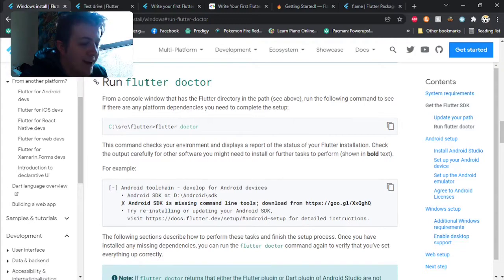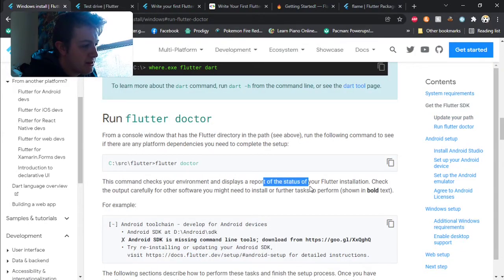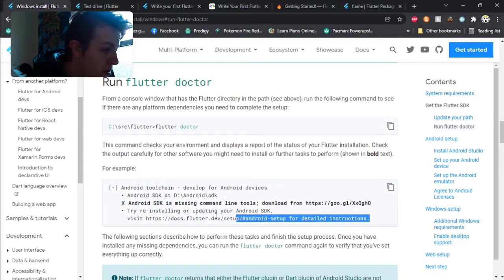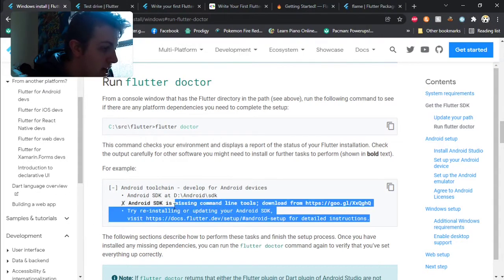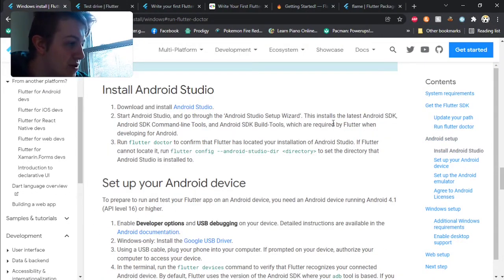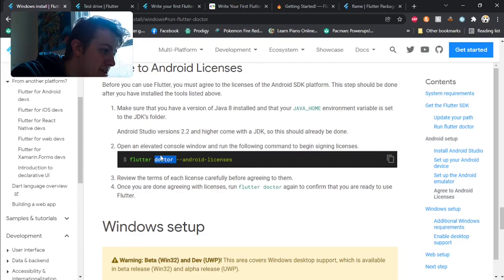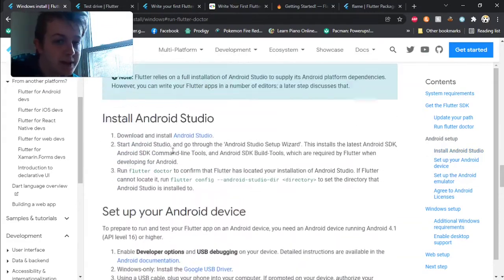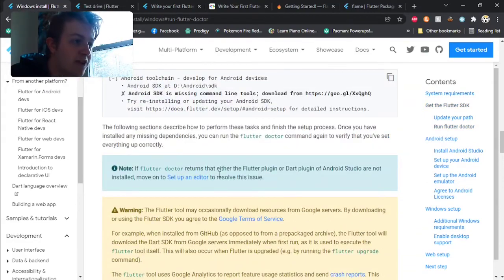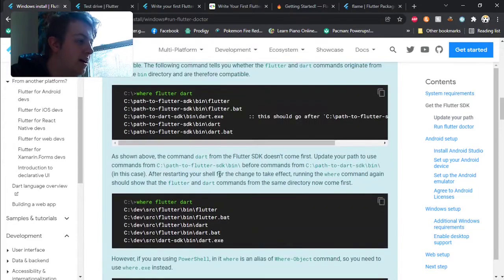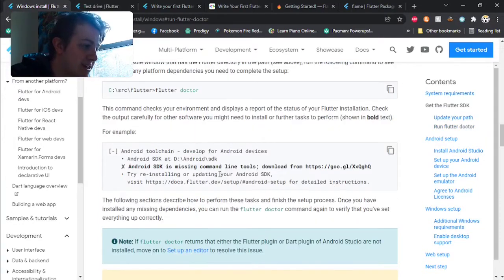Oh, that's something else to talk about. As you can see, it checks your environment, displays a report of the status of your Flutter installation, and it will just say basic stuff like, oh, your Android SDK is missing. It's actually really easy to just set up Android Studio so that you can run Android. And Doctor is going to be extremely helpful for that. So Doctor comes by default, and you should run Doctor checks at least once in a while, I guess, is how it's supposed to work.